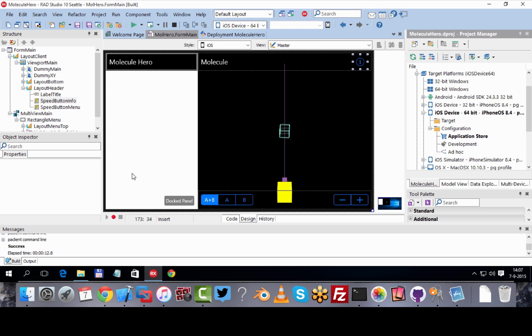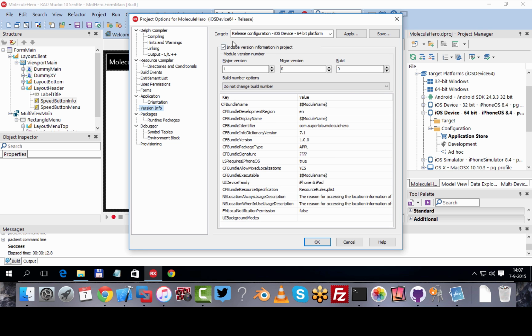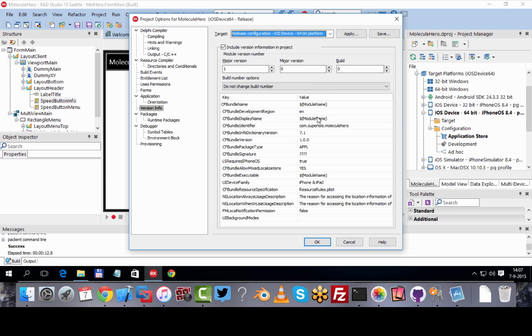So in the options, in the provisioning, you want to specify, first of all, we want to go to the application. So this is a version info. You want to include version information in your project. Notice that we are now modifying the release configuration for iOS device 64-bit, and this is where you need to specify the CF bundle identifier that is the same as you generated on your Apple developer page.